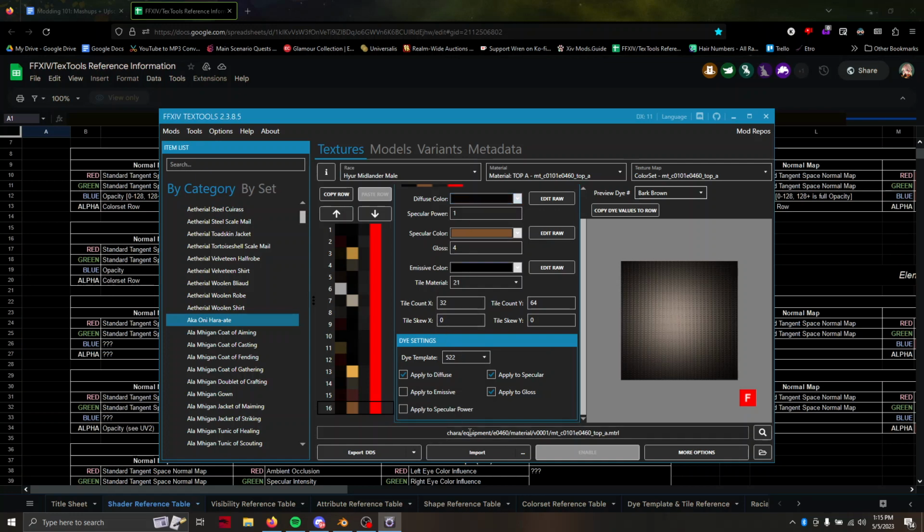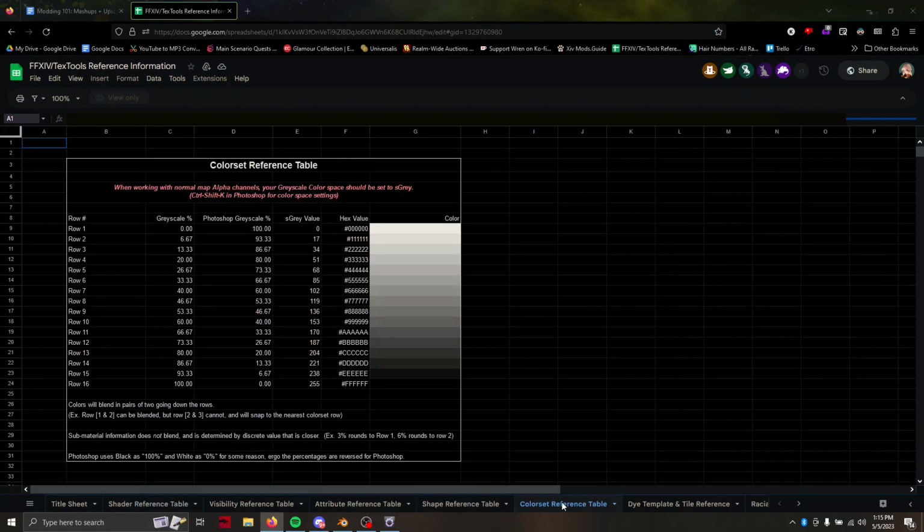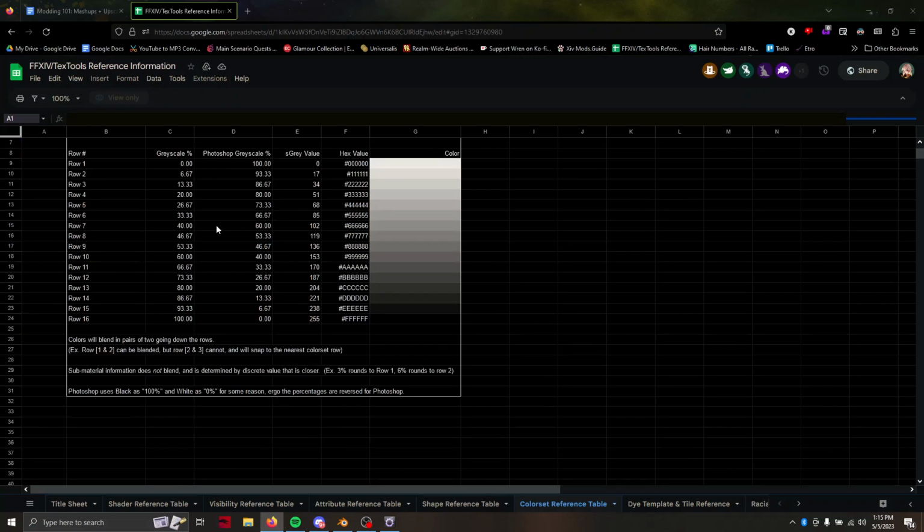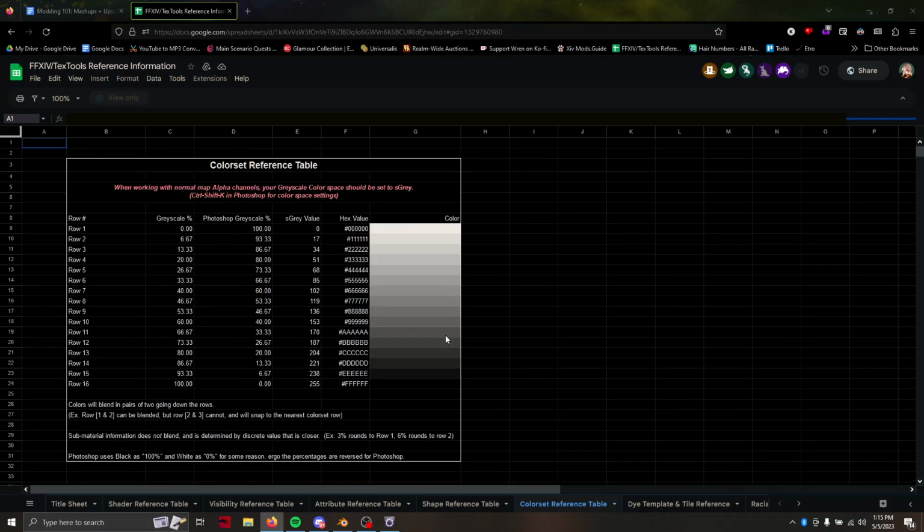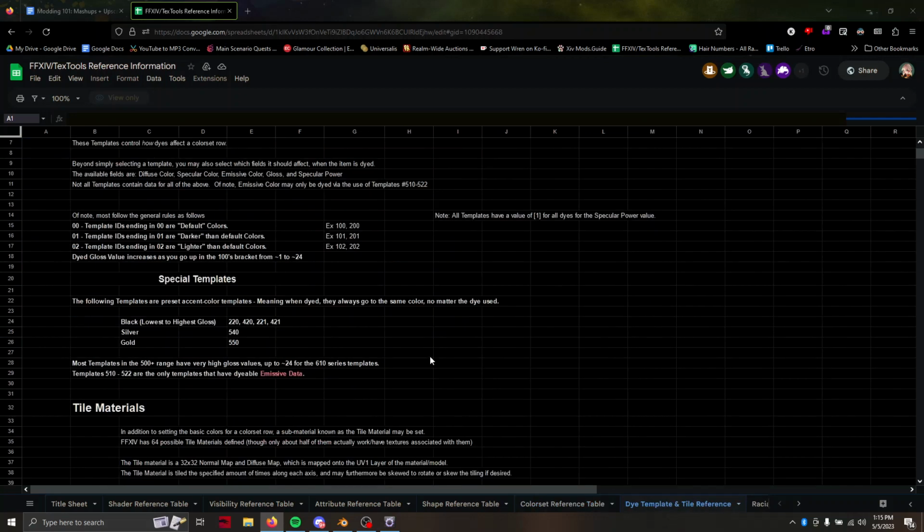But as a rule of thumb, let's go back to our reference for the color set reference table on our handy TexTools reference sheet. Nope, wrong one. Dye template. There we go.